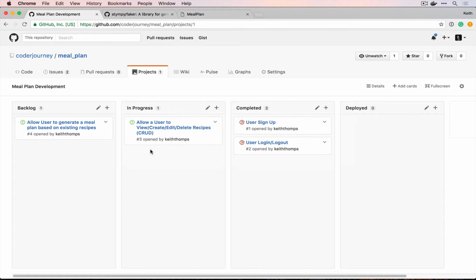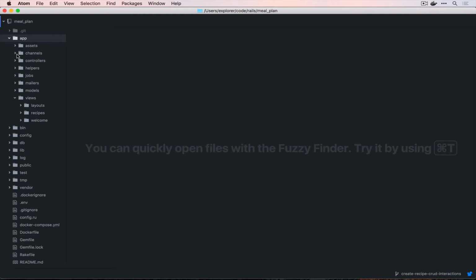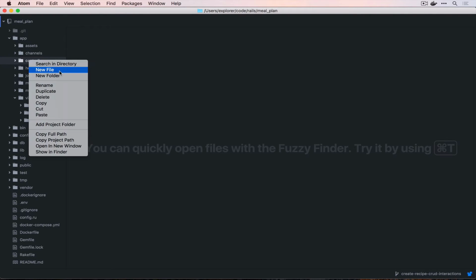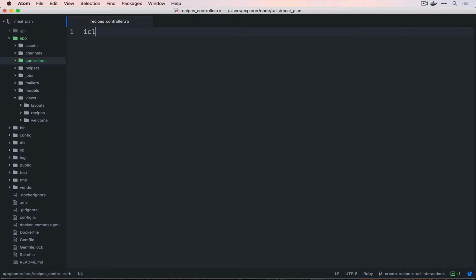So if we come back to Atom and we take a look in app/controllers, we need to set up a new one in here. It's going to be the recipes, plural, controller. So class RecipesController. This inherits from ApplicationController. And we're not going to put anything in it just yet. And then we want to set up our routes too.